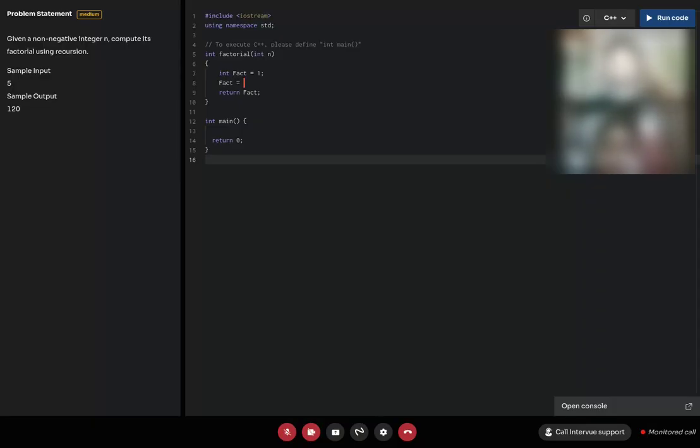So fact is equal to my factorial function n into factorial function of n minus 1. Okay, so I'll return. Okay, this is it. I don't need to get a separate value. I can just put it here.